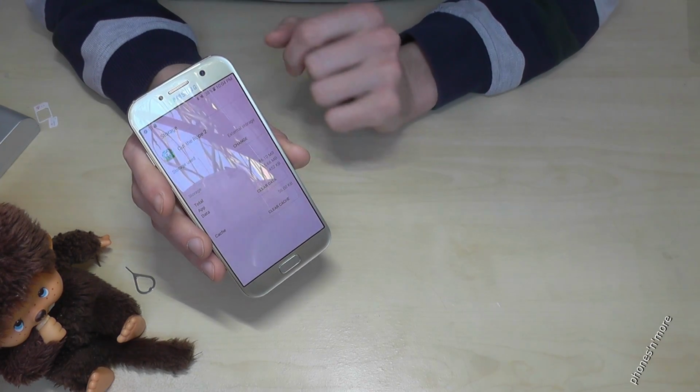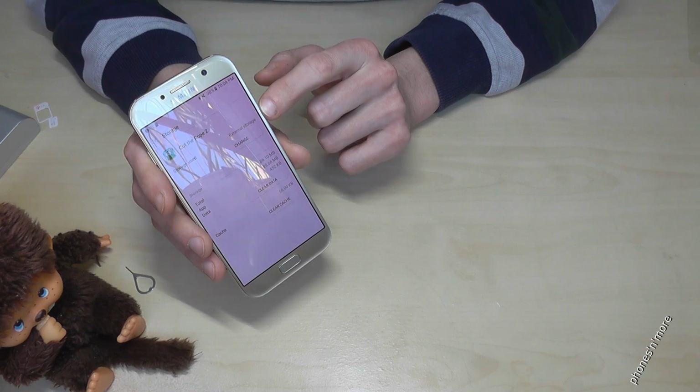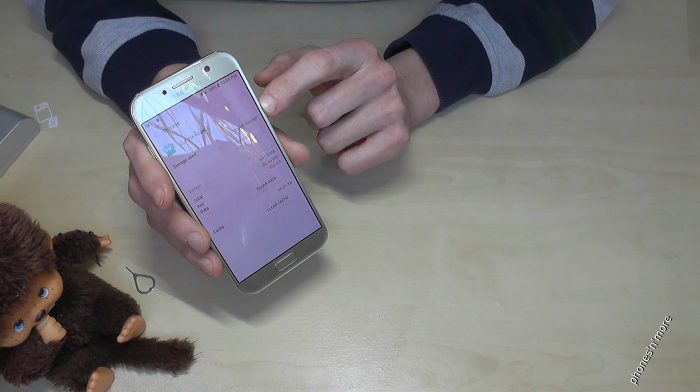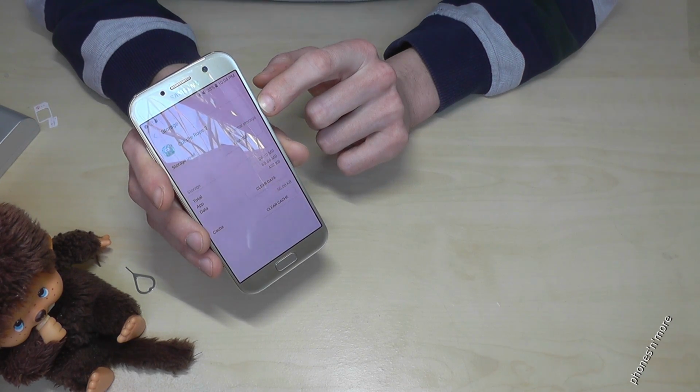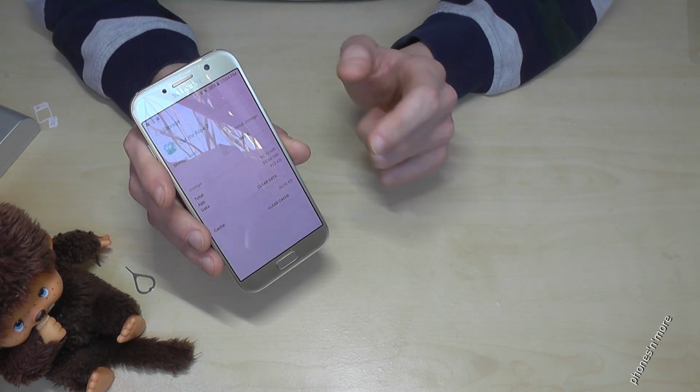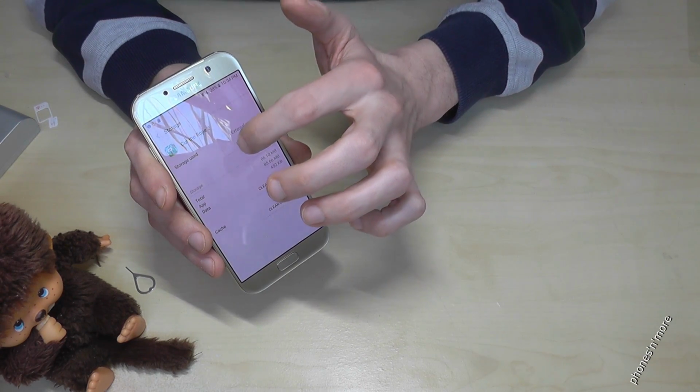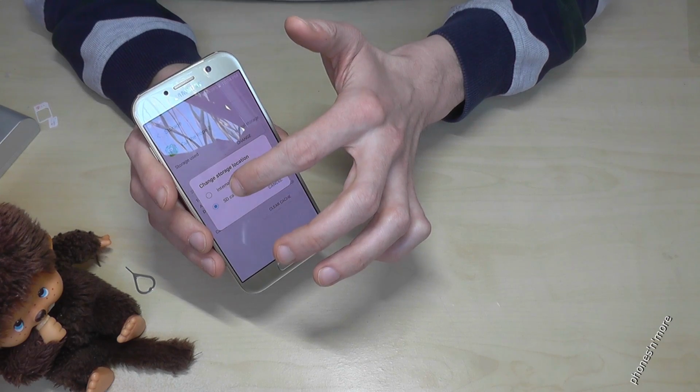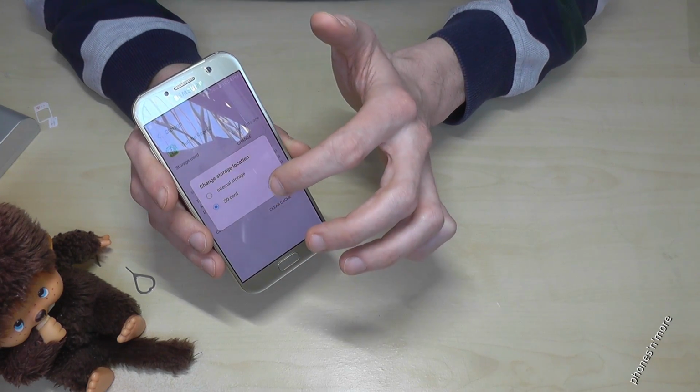Oh, it's done. Now it is on the external storage, as you can see. If you want to change it again, it's very easy. Just go on change and you can transfer to the internal storage again. Let us do it.